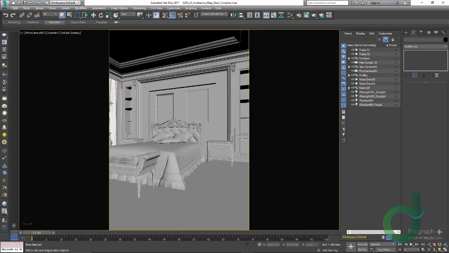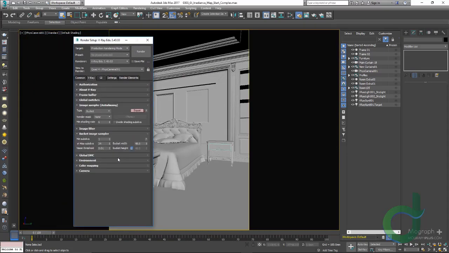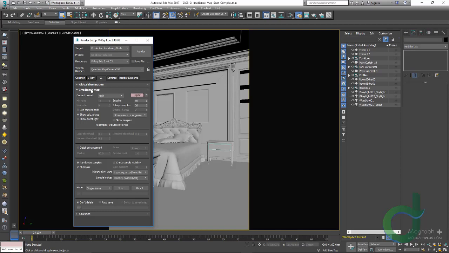The noise and splotchiness from the GI will be much more obvious in this scene. Let's open up our render settings and see what we have. As you can see in the V-Ray tab, almost everything is set to default. I've only disabled divide shading rate subdivs. In the GI tab, let's set the primary engine to irradiance map and secondary engine to none. In the irradiance map settings, let's set the preset to medium and see what we get.